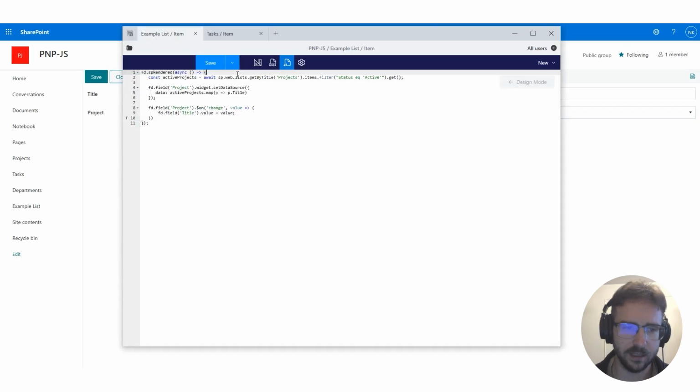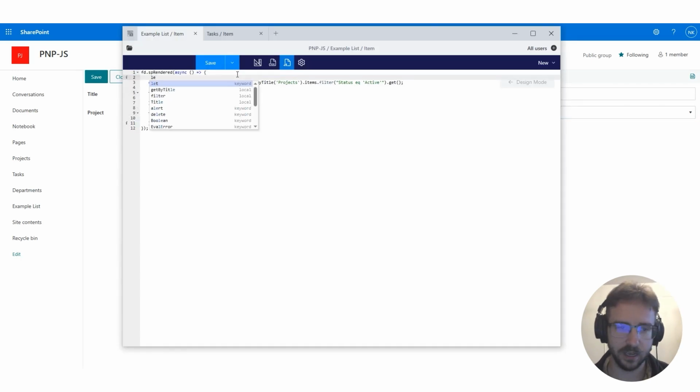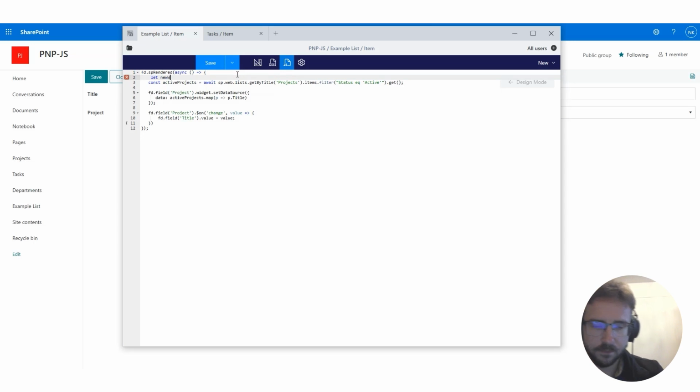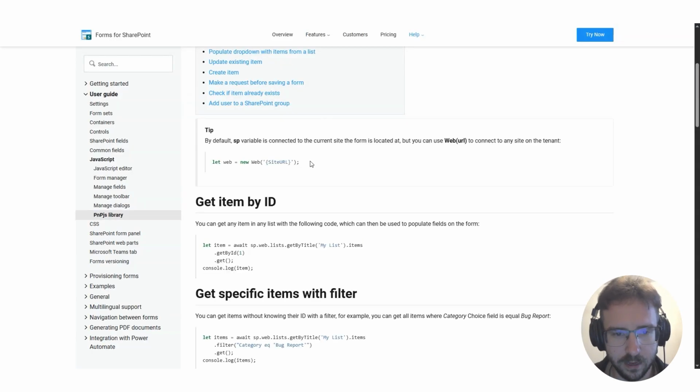Now, if we want to get data from another website, we can just define a new web. Okay, and you have this example here. We just need new Web and the site URL.